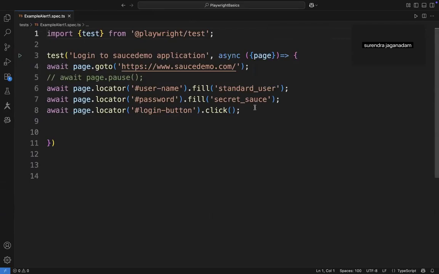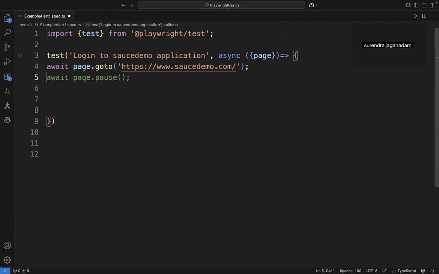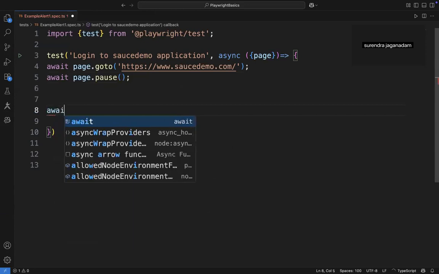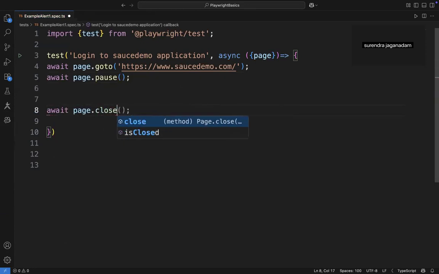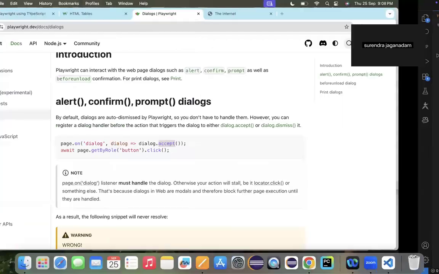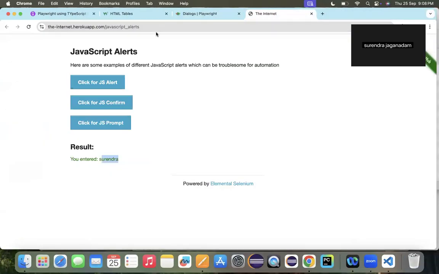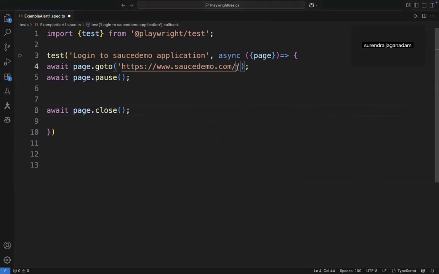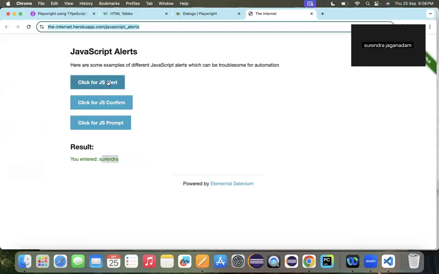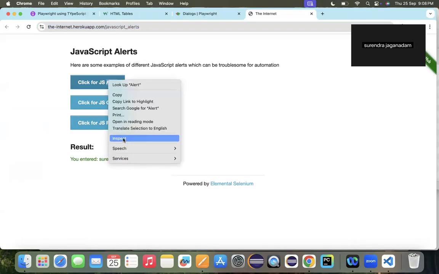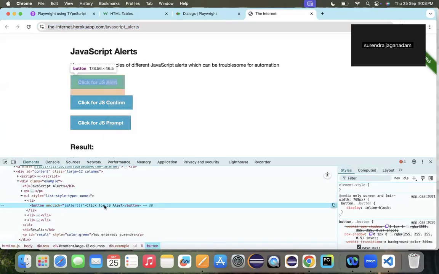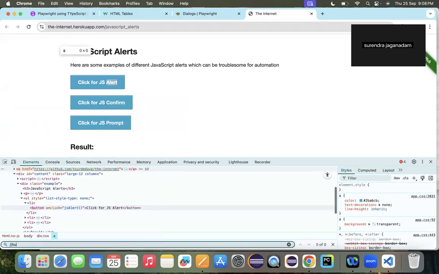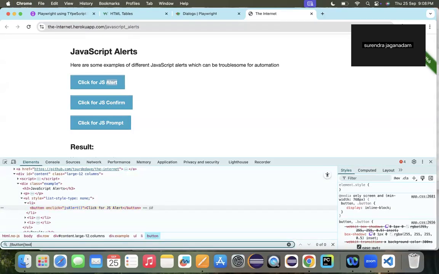I just created it, deleted the unnecessary lines of code, and added await page.close. That's it. Now we need to open this application, copy it and update that URL. Here, the first one is the JS alerts, so we need to perform a click operation on it. This is a text, so I can write a simple text locator on this one: slash slash button open braces text equals my desired text.